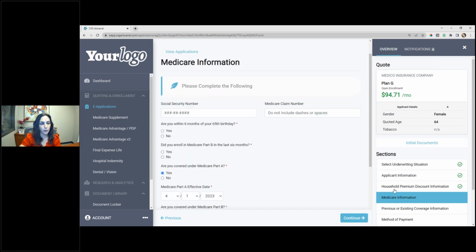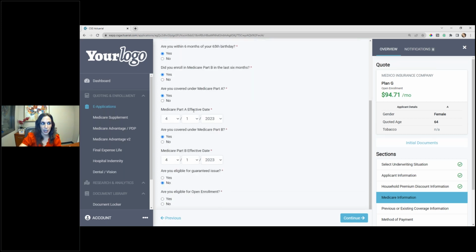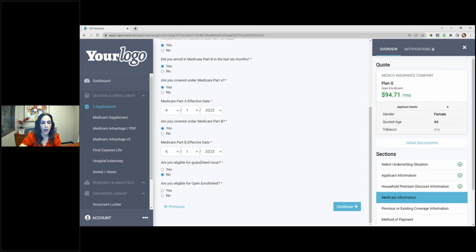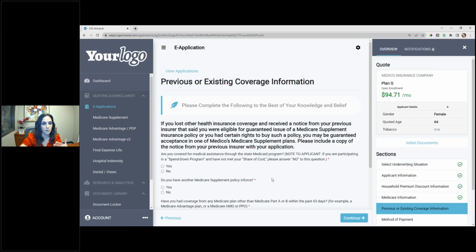Next section is the Medicare information section. Social Security number and Medicare claim number at this time, that is optional on here. But if you wanted to enter that in, you can. I'm going to answer yes to these questions. It does carry over the A and B effective dates from the initial first underwriting section. And then I am eligible for open enrollment. Now remember, guarantee issue and open enrollment are different situations. The guarantee issue, if that's a state-specific rule, or if they are losing coverage from another Medicare supplement plan, or if they're moving, things like that. So different reasons for that.